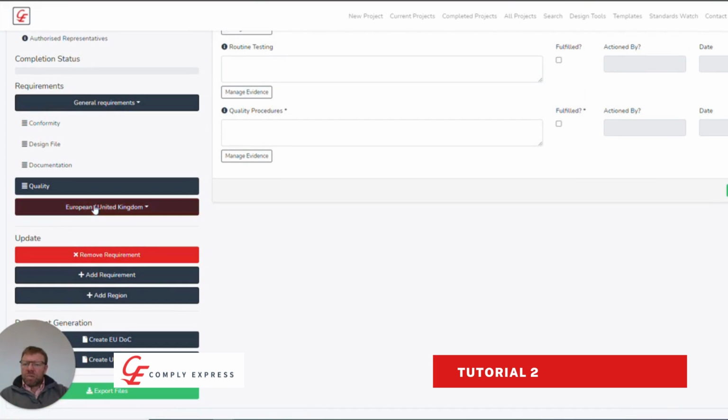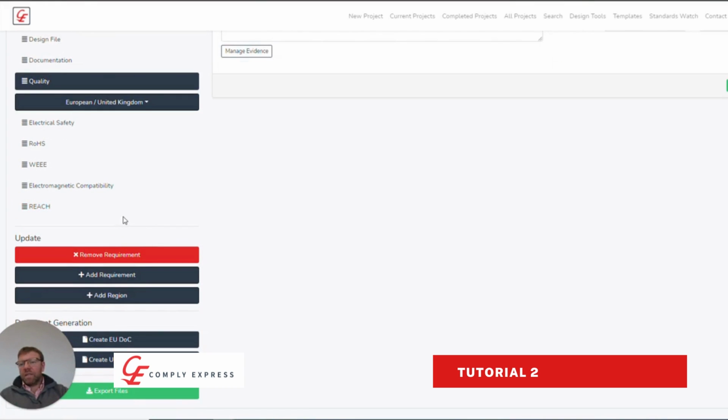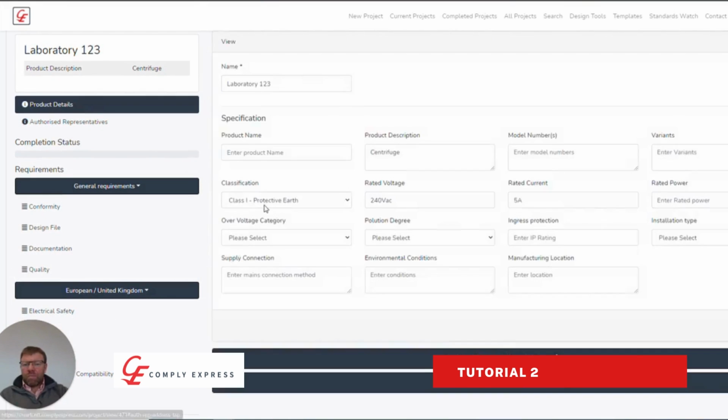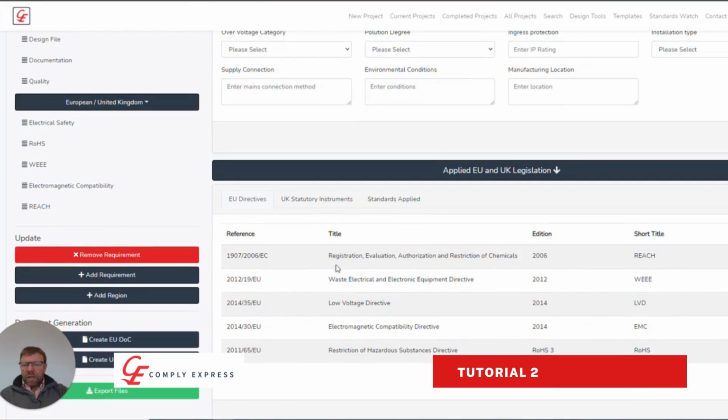When we move on to the specific directives that we need to comply with, and again we've listed here the directives that we need to fulfill, which will also be directly linked to what is referenced in the main product area here. So this is where we populate our evidence to demonstrate compliance with each of these directives.